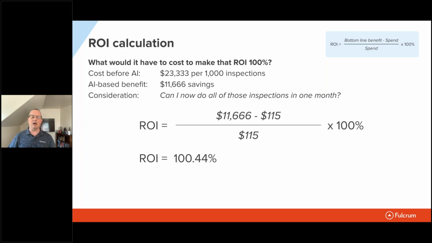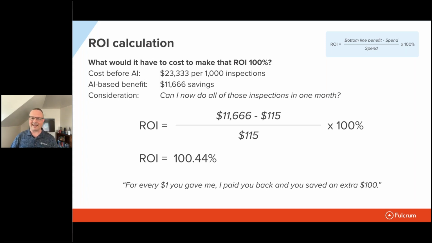And 100% ROI is ridiculous, right? People look for 10%, 20%, 30%. 100% ROI is very, very high. The benefit of AI is looking to be almost as high, or maybe higher, as the benefit of moving from paper to digital inspections generally. So remember what we said: every dollar you gave me, I paid you back and saved an extra dollar. That's a very powerful message to send to the people who are talking about funding your AI initiatives.